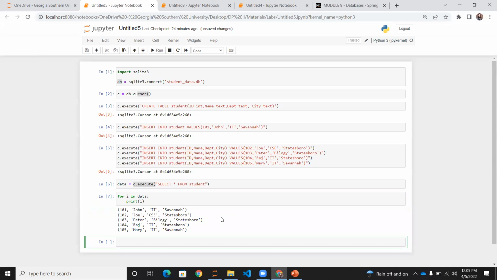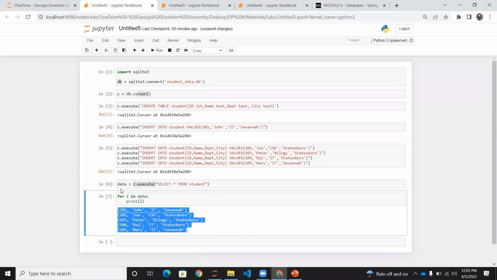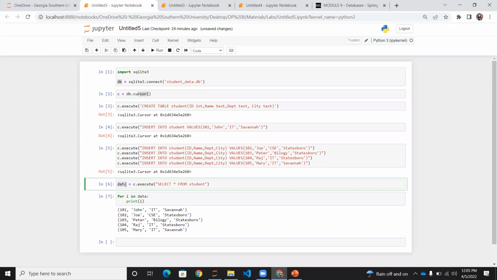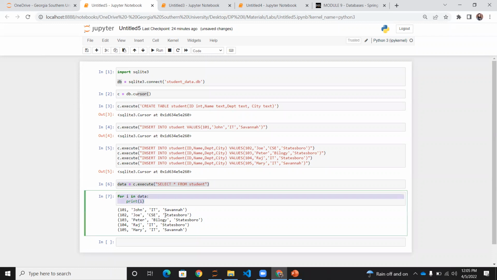So when you try to print it, you can see whatever data you have entered. We are iterating through the variable data, and in data we have saved all the selected data. And we are going to go through that data through the iteration, so that you can see all the values that you have entered by using the insert into command.